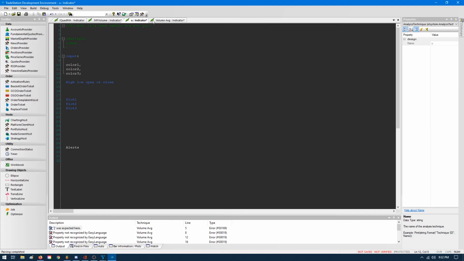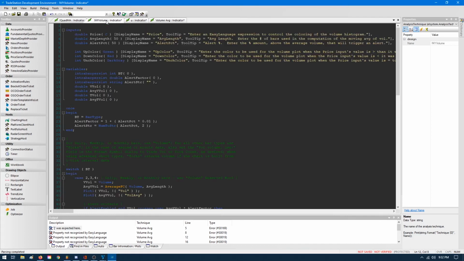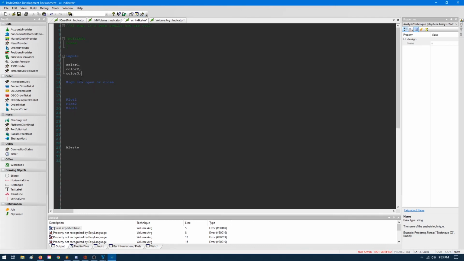And aside from input, let's go back over to my indicator. And variables. Also important. And technically that could be high, open, low, and close can be everywhere, but input, not input, variable.